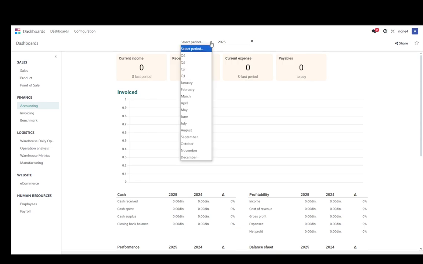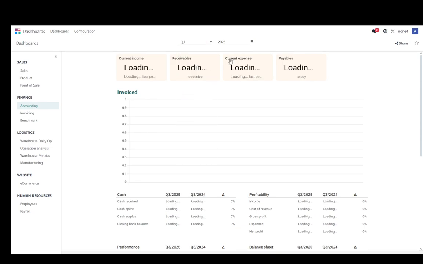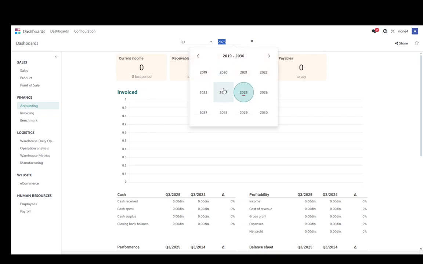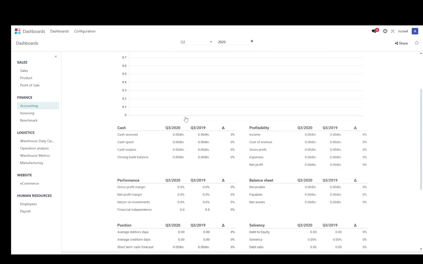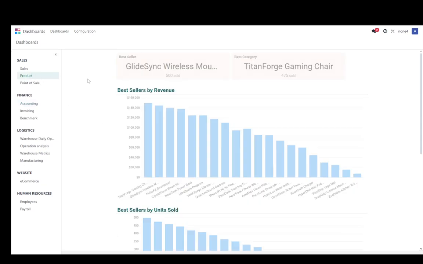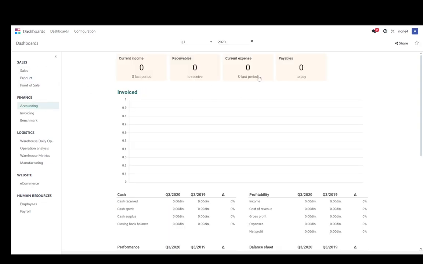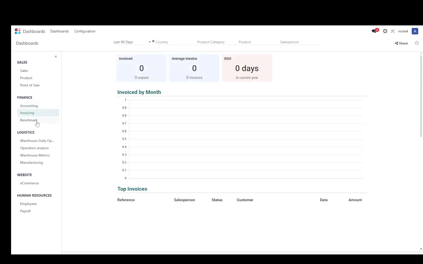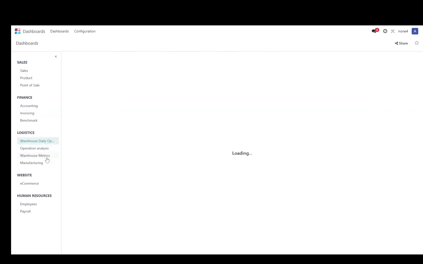Now you can select a period for whichever year you would like, or whichever period you would like for that matter. And once you change these, as you can see, they will tell you exactly what you're doing or what you were doing during that period, at least for accounting. Invoicing, you can search and filter through certain criteria as well.